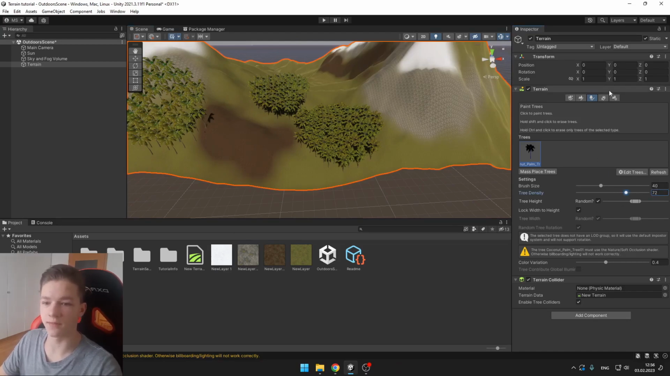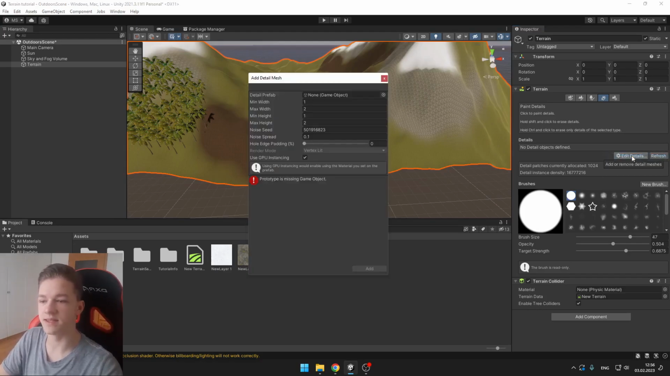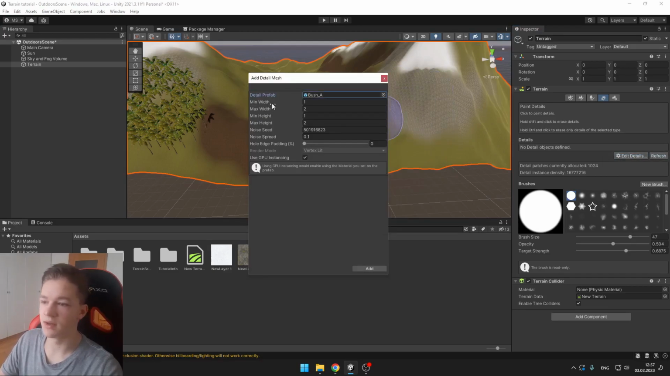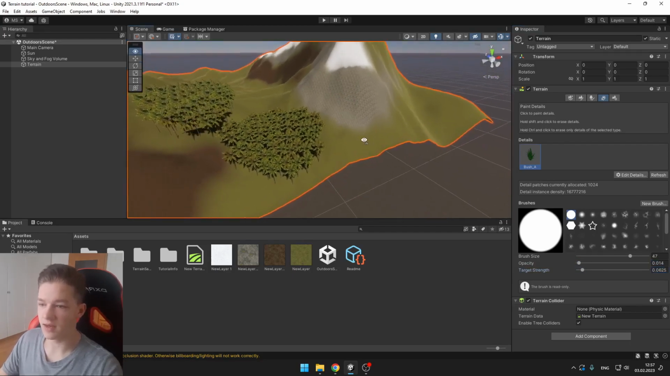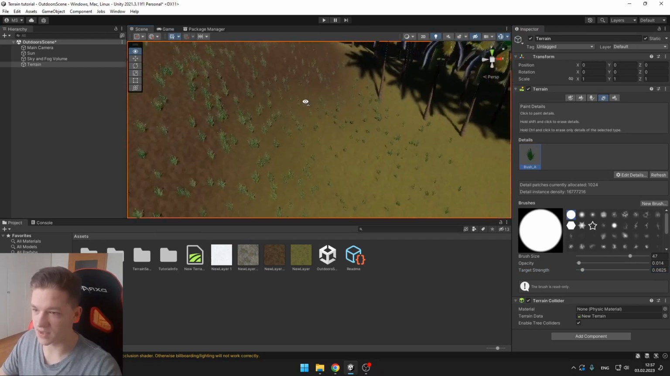Next we have paint details, where we can, for example, paint the grass, some bushes, and so on. So we can hit Add Details, Add Detail Mesh, select, I have, for example, some bush. I can also change the width, height, some noise speed, noise spread, and so on. We can hit add. I will change the opacity and the target strength, and now I can paint those bushes. Yep, you can see they are here.